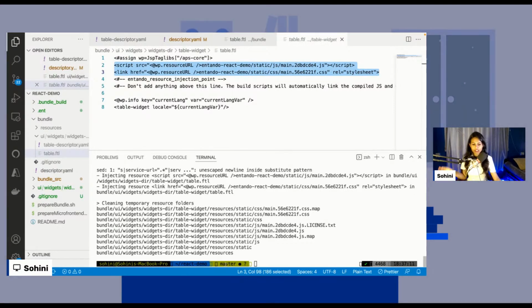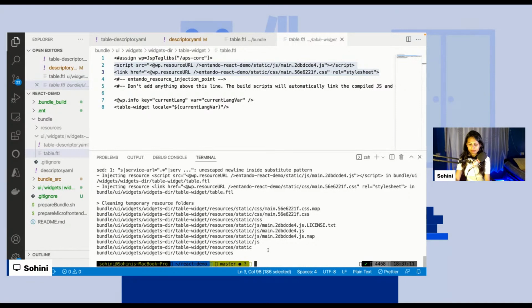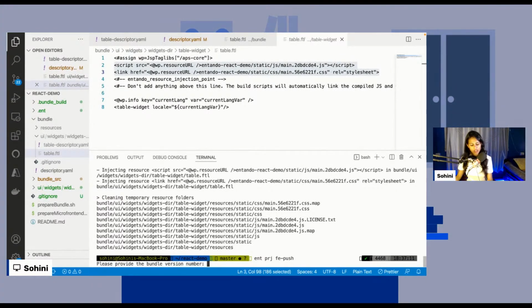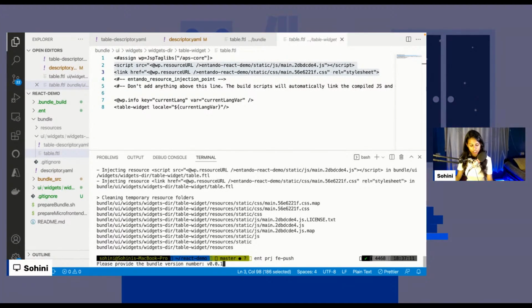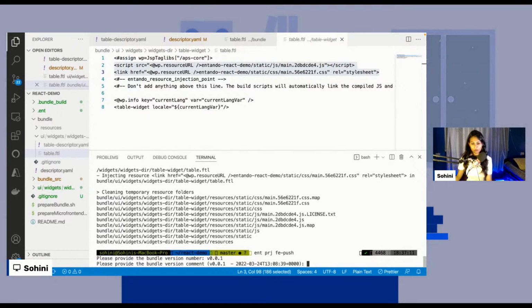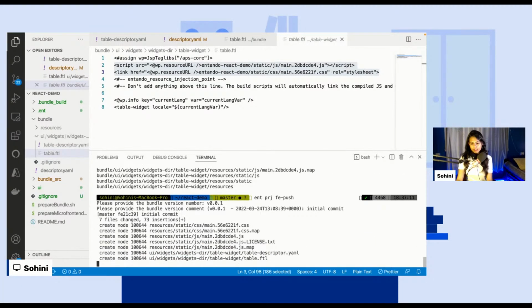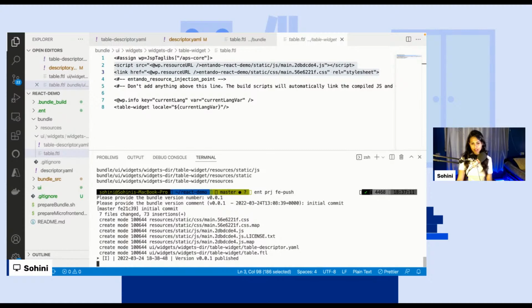So this is the phase when you are trying to publish your bundle, and before that, you're building your bundle. Now that you've built it, you have to make sure that you've pushed it. So I'm going to do prj fe push. Do you see the commands have so much consistency? The first one is prj fe build, and then we have prj fe push. You have to provide a version number in here. So I'm going to do v0.0.1, initial commit.